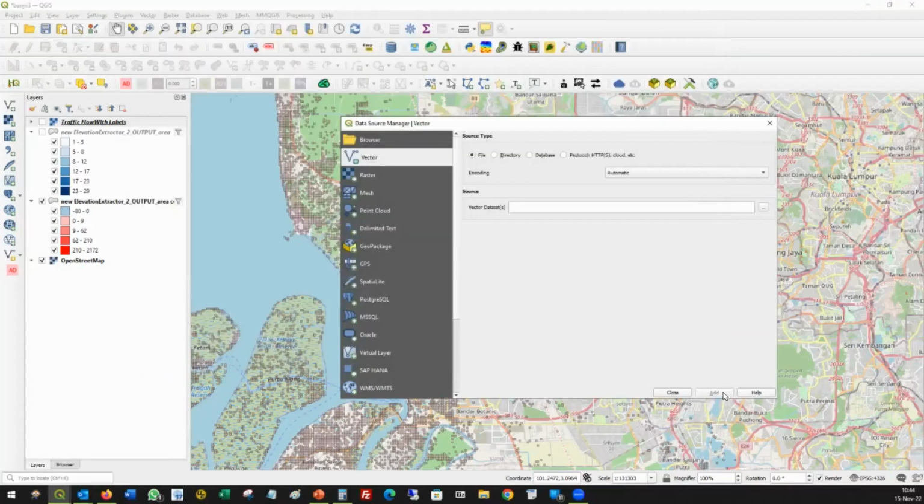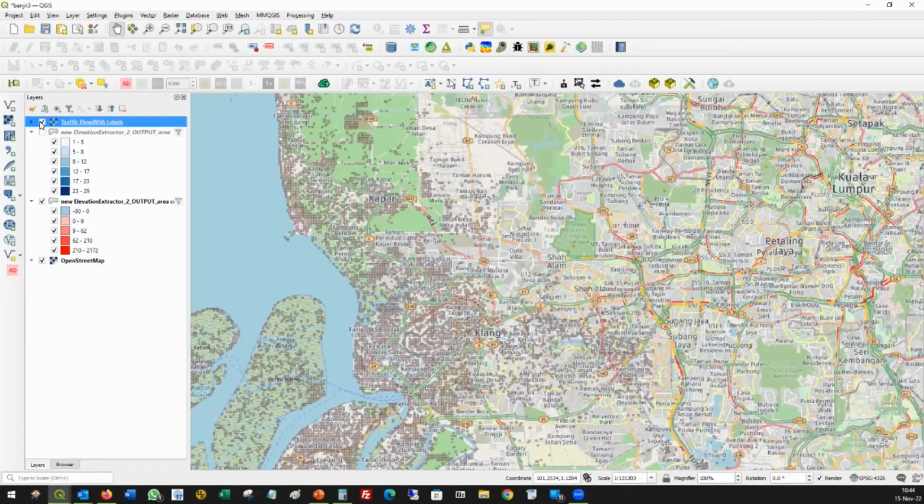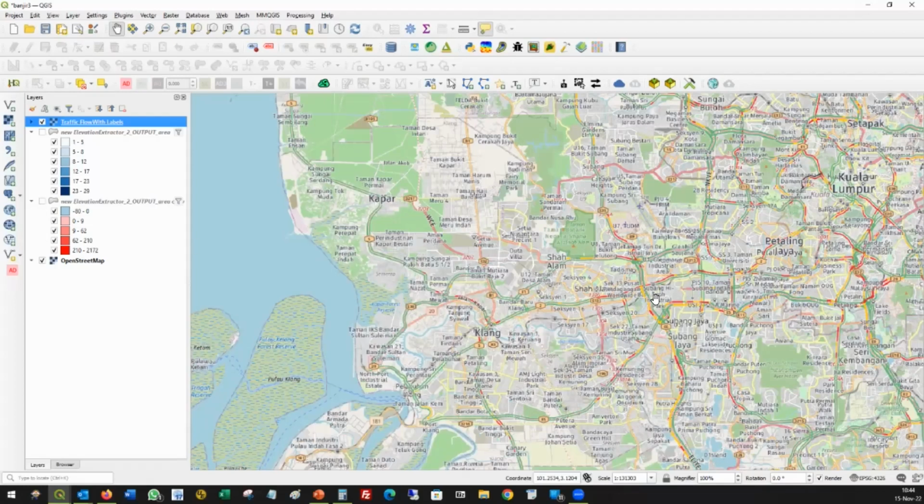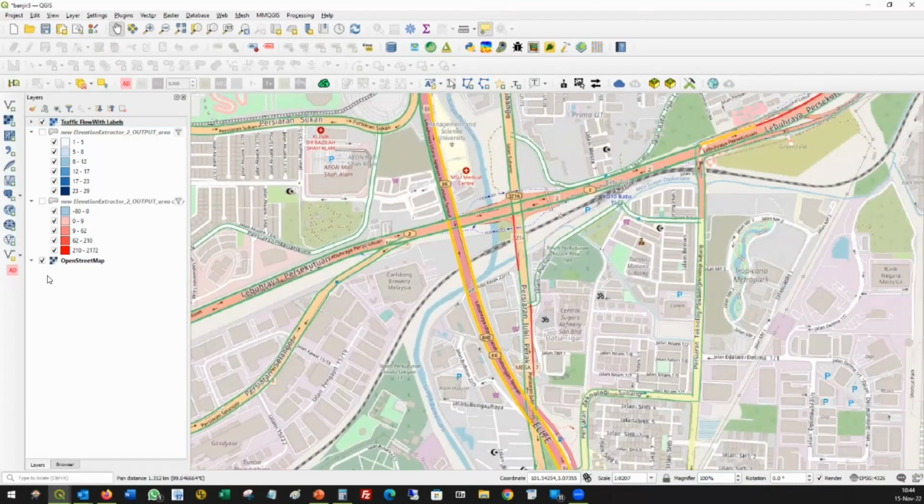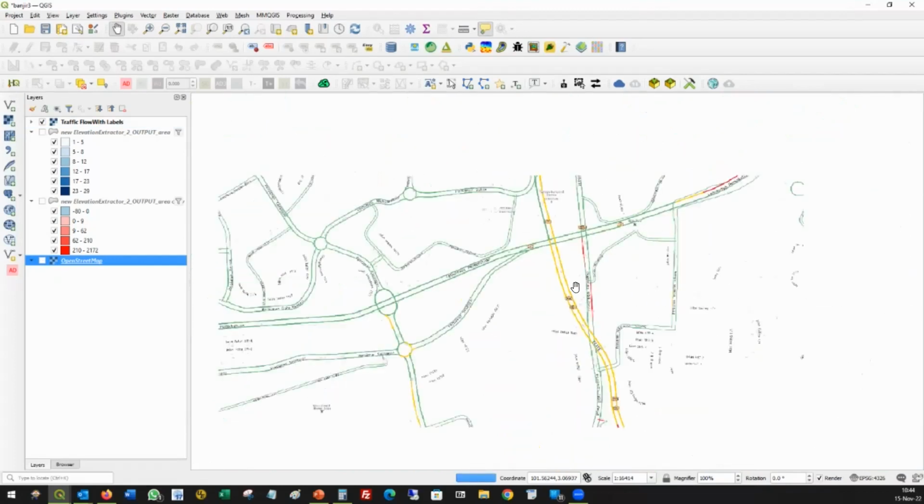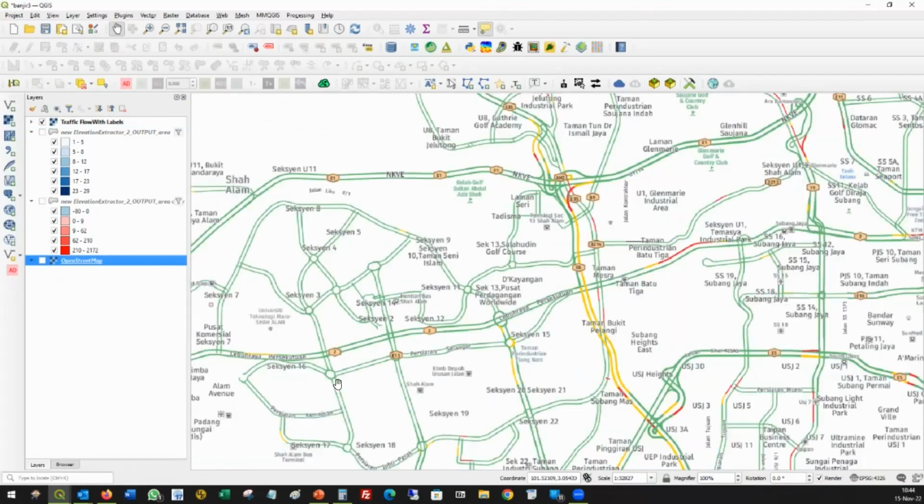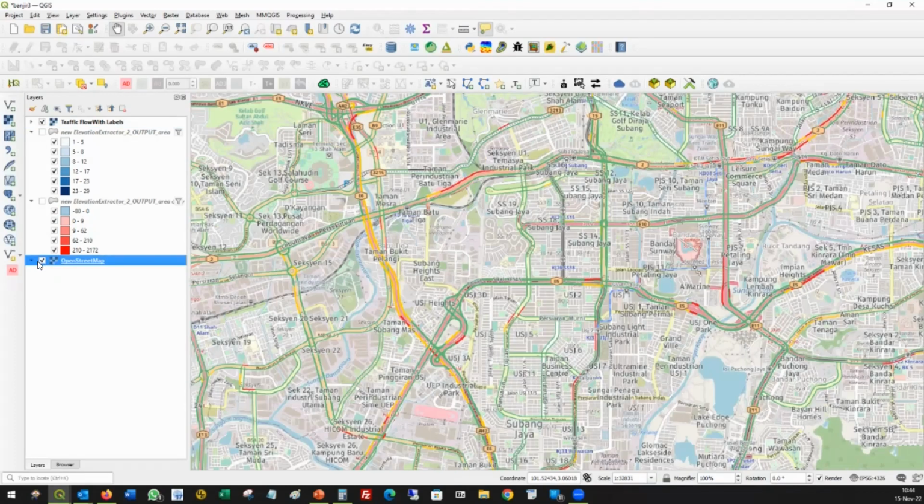But what I want to show you is, for example, here I've added HERE traffic. If you have a license for HERE traffic, I have added that. You can see here, this is the live traffic. I can just remove the OpenStreetMap so you can see clearly. So this shows the traffic, where it's congested, where it's not. Right. So I superimposed it with the OpenStreetMap.